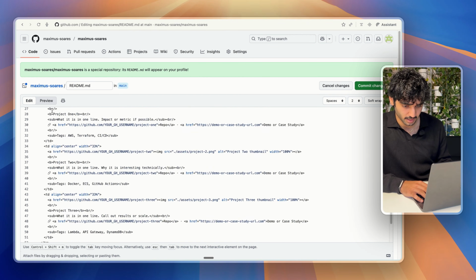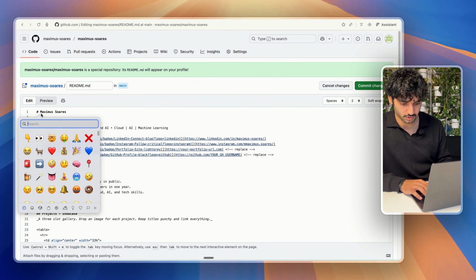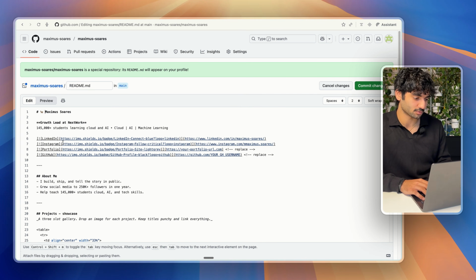So I'll go to edit, I'll go to the top here, and what I'm gonna do is I like having my name here, but I want my name in full. I also want to add an emoji. I'm going to add a goat for obvious reasons. No, I'm just kidding. I'm not the goat.